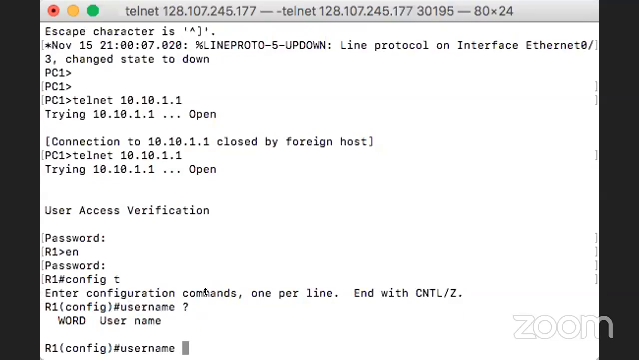So I want to change that. I want to create actual usernames for those that are going to be logging in. So through my telnet line, I'm creating a user called admin, and they're going to have a secret, a protected password. It's going to use SHA-256.